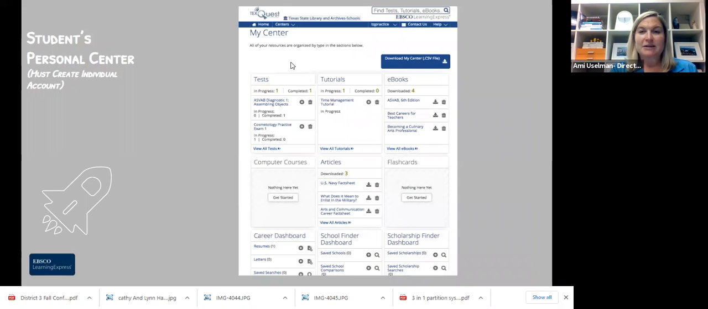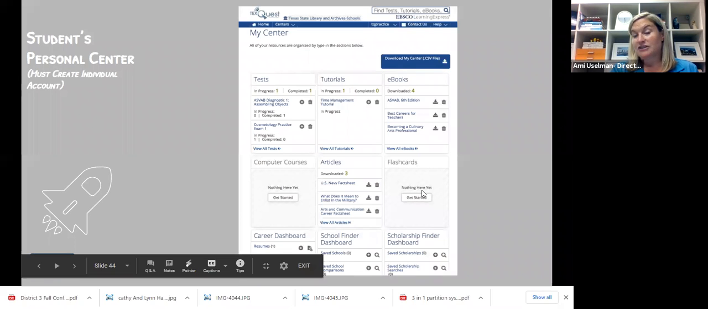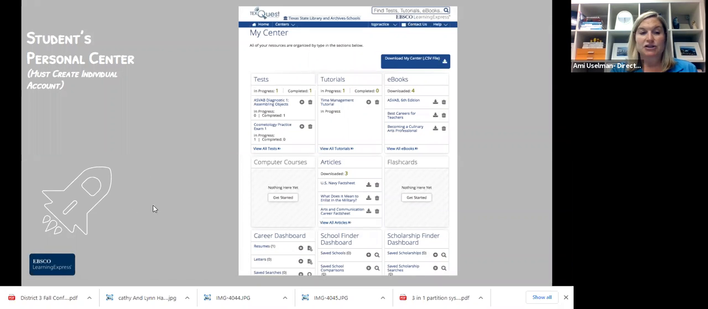And then you'll see, because a student has created an account, there are ebooks they can download, and it also tracks any ebooks that they might have, tutorials that they've taken, tests that they've taken, articles. There are flashcards to practice for some of the test prep. So just really so many things available to our students for free. It is free to them.